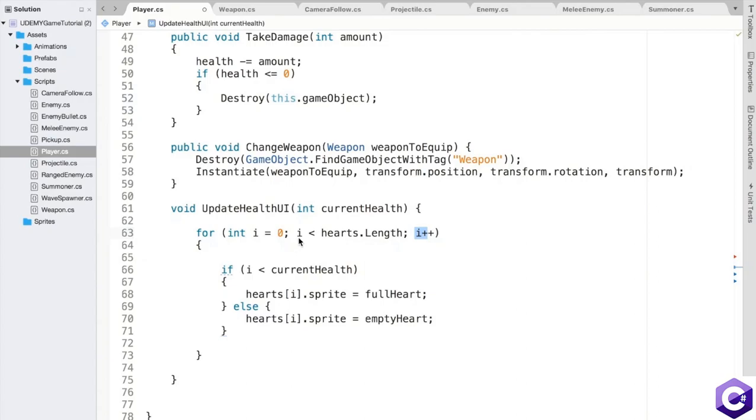So 2 is still smaller than hearts.Length. 2 is now no longer smaller than currentHealth because remember currentHealth is equal to 2. So 2 is not smaller than 2. And so we're going to run this code here instead. We're going to set the hearts array of index 2. We're going to select the sprite component and we're going to set it to the emptyHeart.